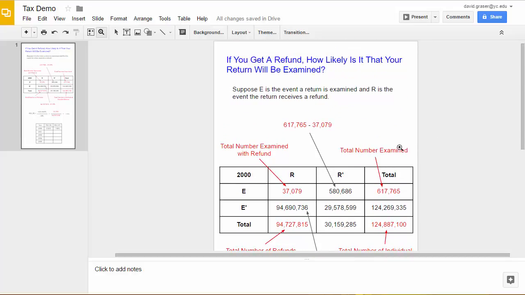The first thing that you're going to need to make sure you have on here is a title. Along the top, I've put a title in here: if you get a refund, how likely it is that your return will be examined. Your title does not need to be like this. You need to come up with something that works for you.